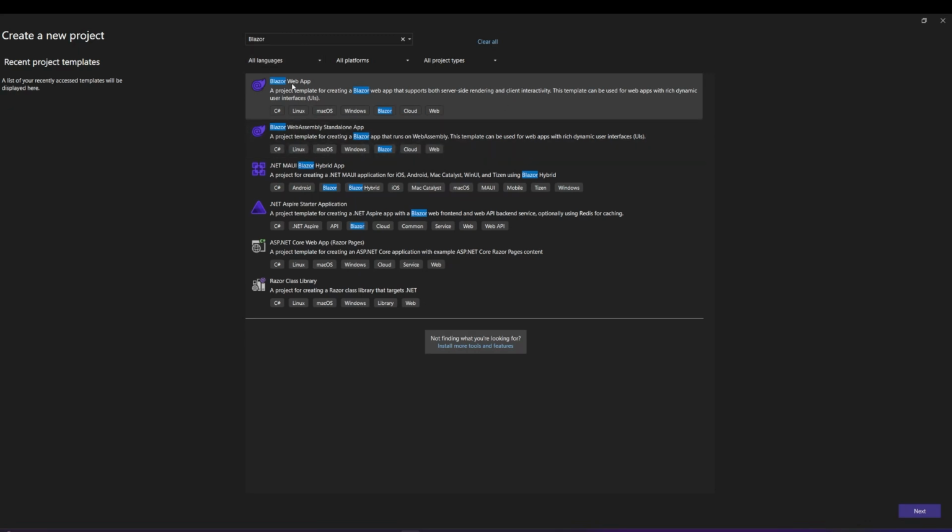So if you are creating a Blazor app and you choose a Blazor web app, it means that you are choosing something that supports both the client side and the server side. But if you go for the standalone app, it means that you are only focused on WebAssembly. And if you want to create something like a hybrid app, where you can create a mobile app and a web app, you go for Blazor with .NET MAUI.